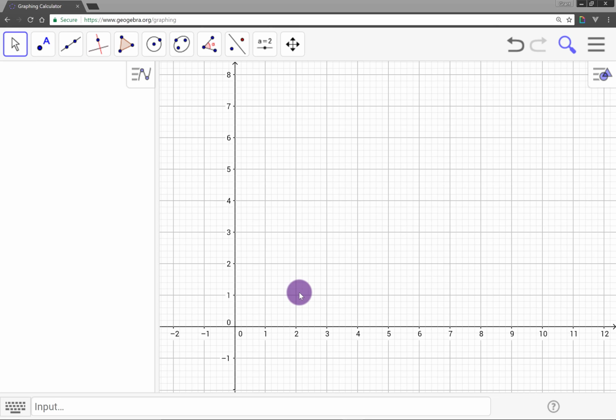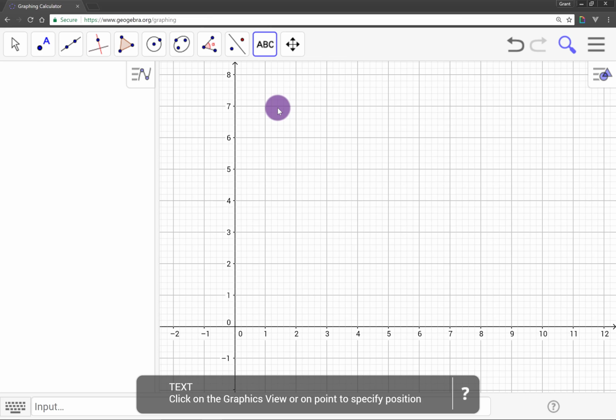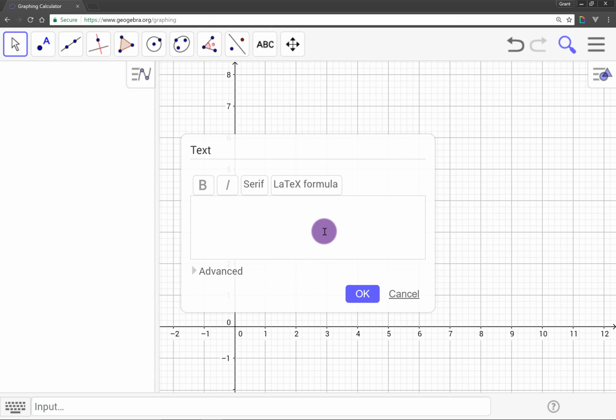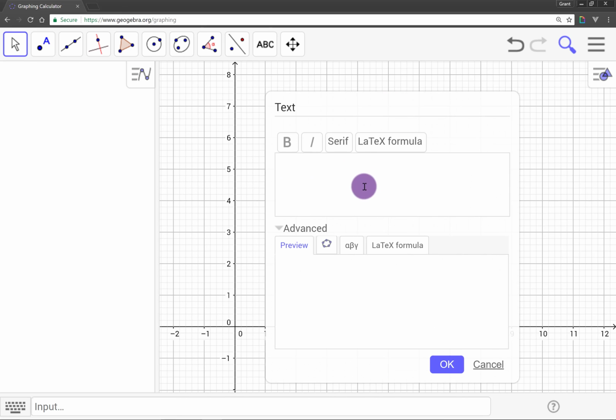In the previous video, I talked about creating text using the text tool from the toolbar. So recall that we can select the text tool, click in the graphics view where we want to place our text, and then a dialog pops up where we can start typing our text, and we have a live preview. This is nice to have static text, but a lot of times you want to reference values from your GeoGebra construction within your text. So let's see an example of this.